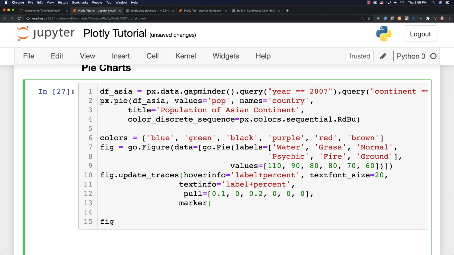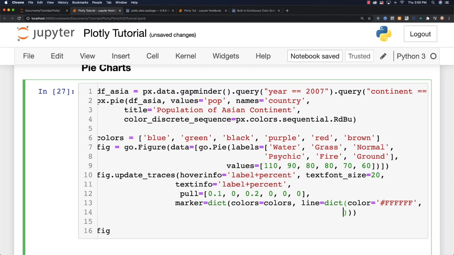And then I'm going to provide some more specifics for marker. I'm going to say that I want the color to be equal to this colors array that I created up here. So there that is. And then I'm going to put some line information. So a dictionary. And this is the line that goes around each of the individual pie slices. And I'm going to have the line that goes around it be equal to white. And I'll use hexadecimal codes here just so you can see what they look like. All right, so that's white. And do I want to do anything else? Yeah, why don't I do width for the line and make it equal to 2. That is a lot of Pokemon information.